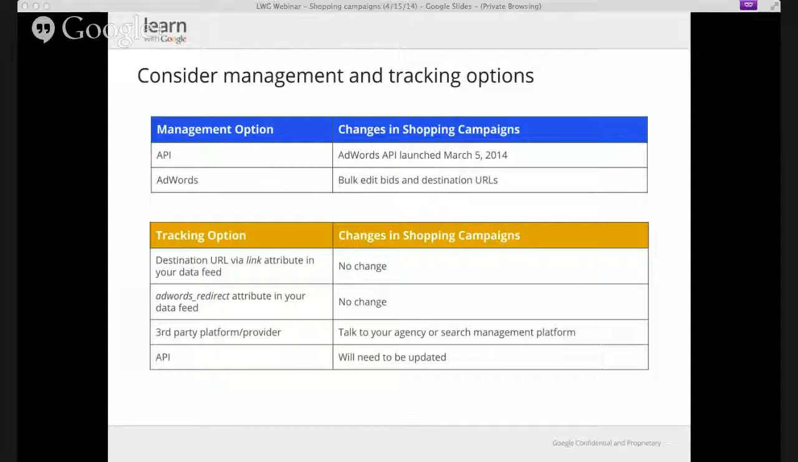Another option is that you are able to do bulk editing in the AdWords interface directly. For instance, you can change your bids and your destination URLs in bulk directly from your shopping campaign in AdWords. And just a quick note with regards to tracking, you can use your destination URL to track your conversions and your return on ad spend. This isn't new to shopping campaigns, I just wanted to mention that there.